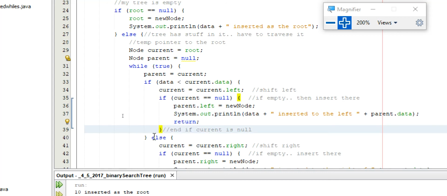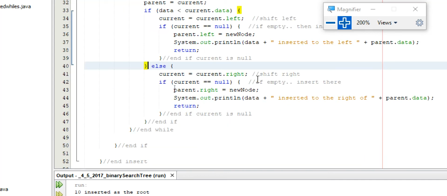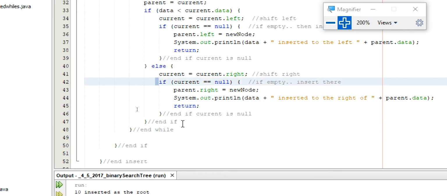Now, else. Well, data is not smaller, so I'm not going left. There's only one other direction I can go, and that's right. So I shift right, and I do the exact same thing. If current equals null, then set up the node, put it in there. Now, this loop goes here. And notice this says if data is less than, go left. Else, I go right. And inside of each of these is if it's null. The only time I'm going to insert something is if I find the null area. And then this loop's going to come again.